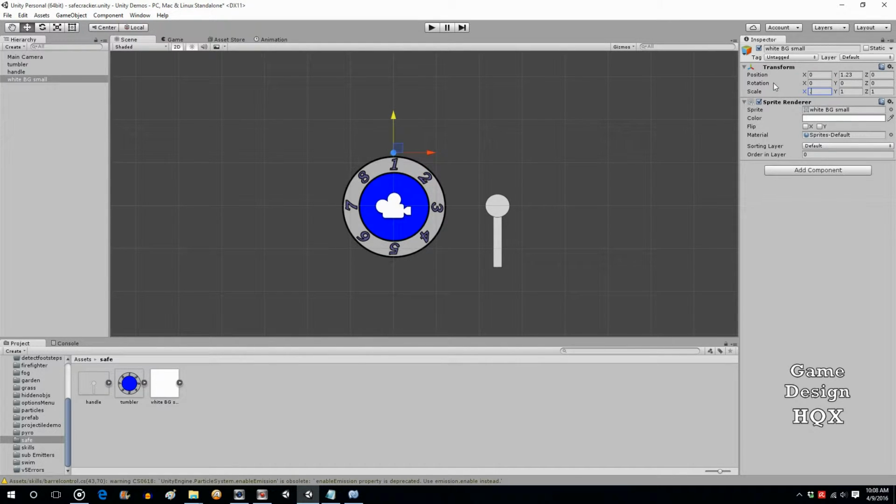We'll go to 0.4. And for the tumbler, let's move it to ordering layer 1, that way it's on top of that background. It's important to point out that this image does not actually functionally do anything. It's simply to indicate to the player what the current number is. We're going to track the number using a different means.